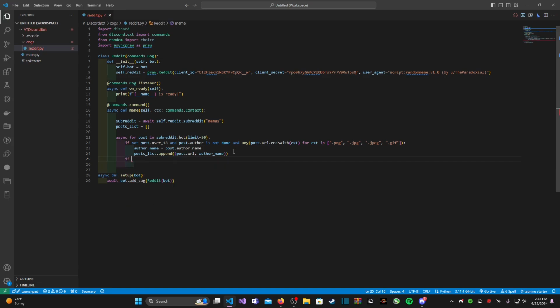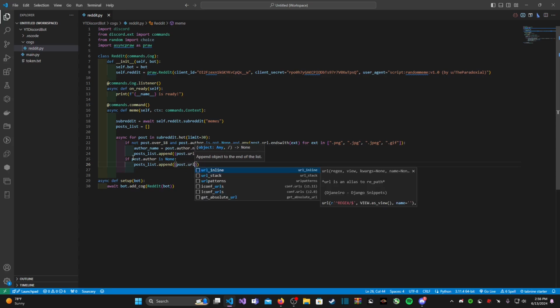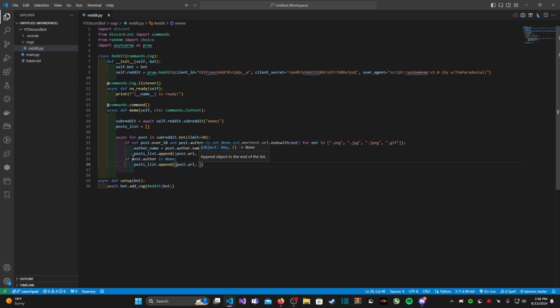Then we're going to make another if block here. Now notice I'm not using elif, I'm using if, and the reason why is because I want these two checks to be performed rather than just the first one and then the second one. So if post.author is none, posts list.append, post.url, and then for the author name part, we're just going to put NA for not available. Just to make it look more professional if it can't grab the author.